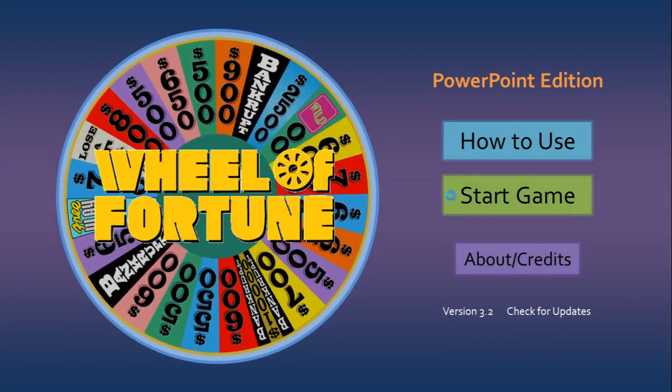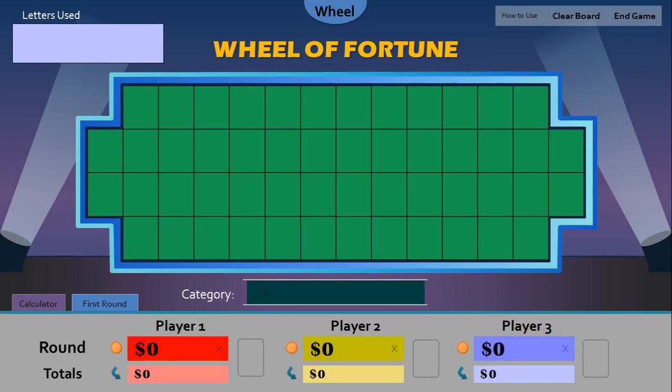Alright, and now I'm going to go to the slideshow, and I'm going to head straight to the puzzle board. Alright, so now let's set up the game and the first puzzle. First thing we got to do is name our contestants. So I'm going to name player 1 as Jim. We're going to name player 2 as Bob. And we're going to name player 3 as Kate. Not Jade, Kate.